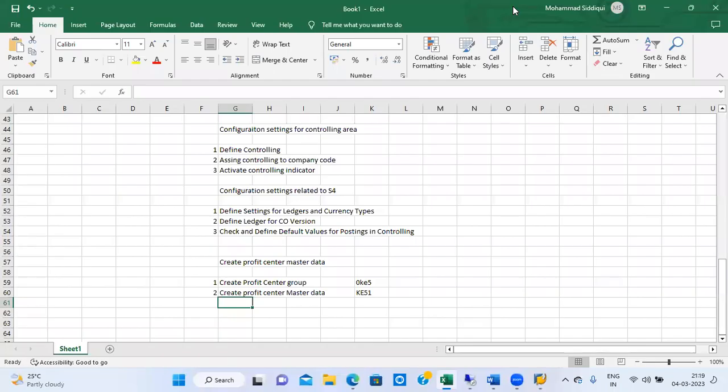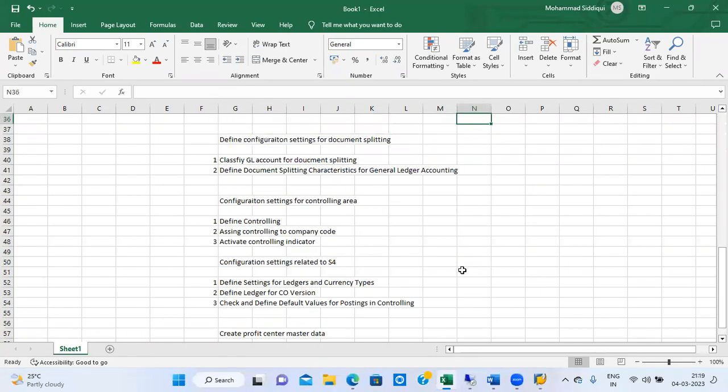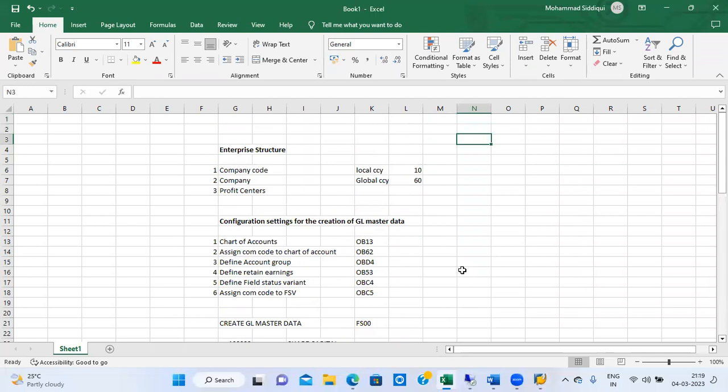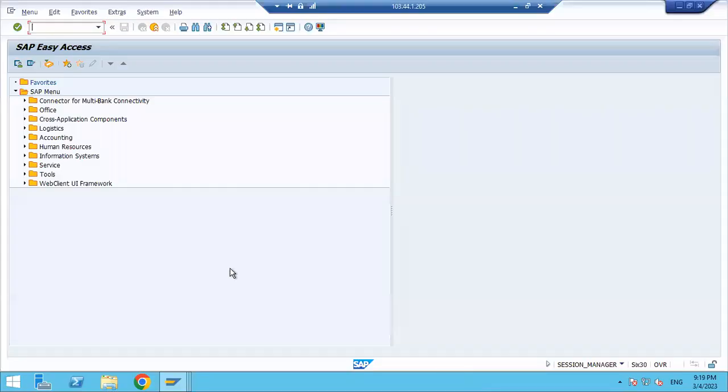One minute. I have 6 minutes remaining. I will show you the importance of each and every configuration setting. So these 3 settings, chart of accounts, account group, and retained earnings, are useful for creation of GL master data. If you go to any GL master data, go to FS00.